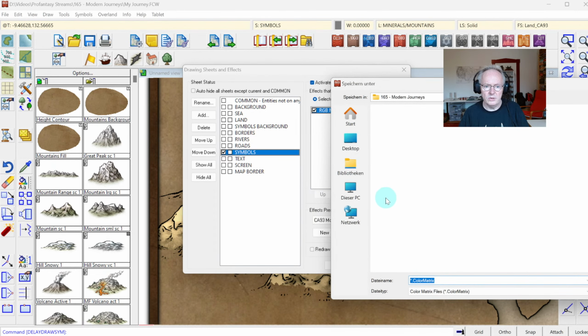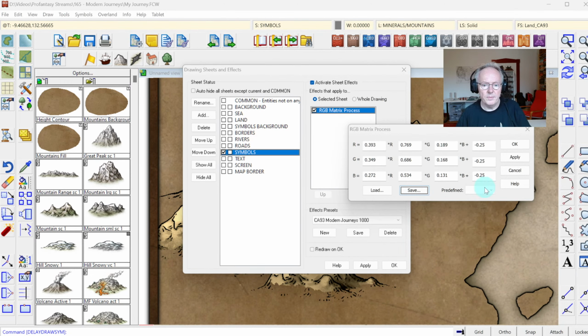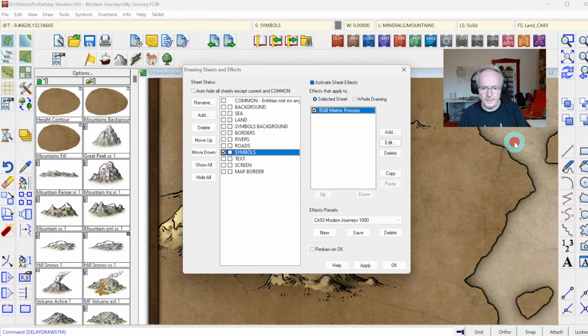And I'm gonna save this setting here. So just the color matrix effect, and let's call it darker sepia. There we go. This is actually now saved in my working folder here. I should probably save it in the Campaign Cartographer folder if I wanted to access it again, but that's fine for now. I leave it here because I'm not going to use it anytime soon.